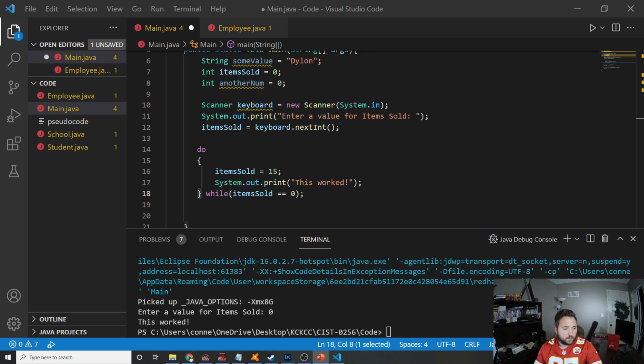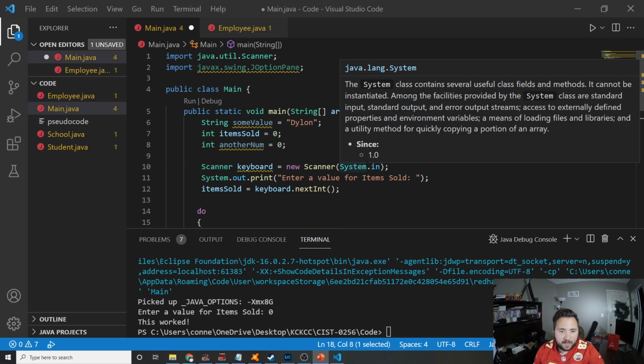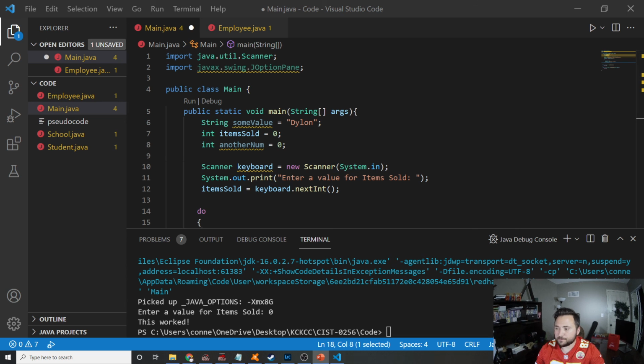And that's going to conclude this video over the loops. We got the while loop, we have the for loop, and then the do while loop, to keep those in mind.